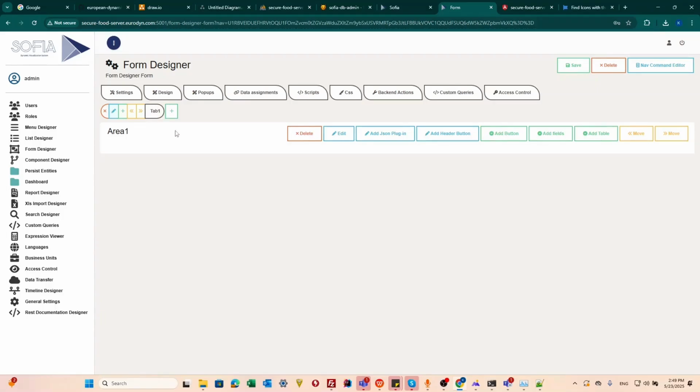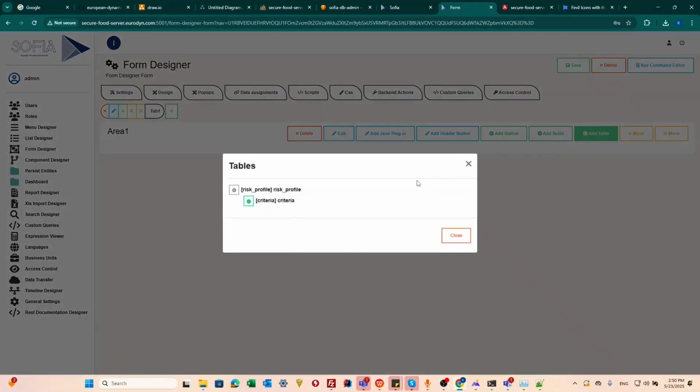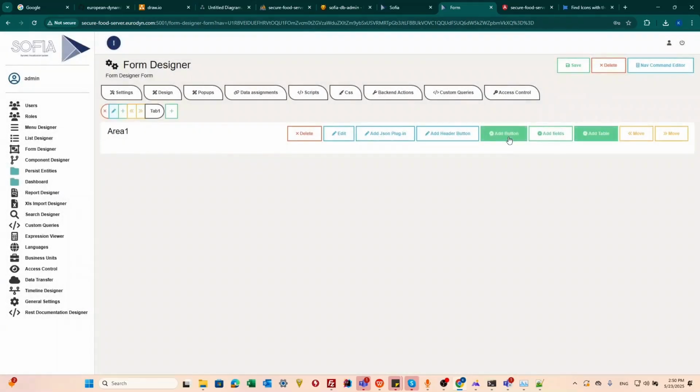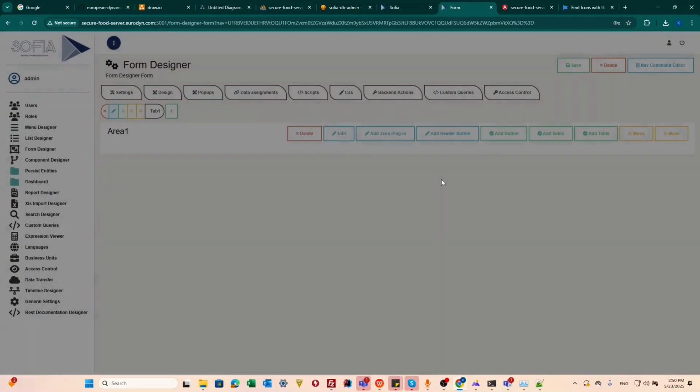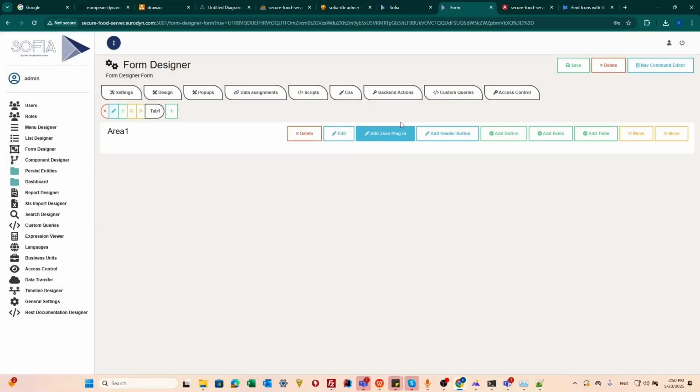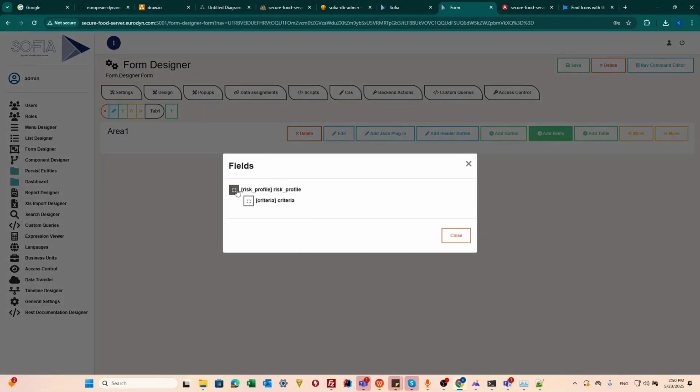We just keep the first one. And we can add some fields. The fields can be added through this button on one area. On each area, we can do many things, such as modifying the whole area, adding fields, adding one table. We will do this about the criteria, because the criteria are a table inside the risk profile. Add buttons on the header of the area, add HTML plugins, and so on. So let's add the fields initially of this area.